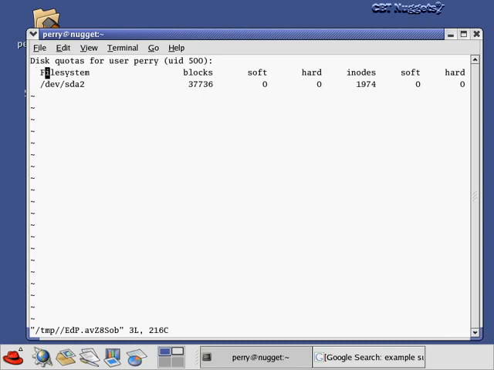That being said, I'm going to come down here and set some soft and hard limits for the number of blocks that the user Perry can have on this particular file system. Let me explain what these soft and hard limits are. The soft limit is a limit that can be exceeded for a certain number of days, a grace period. When we get done writing in the soft and hard limits, we're going to set up a grace period of like 7 days.